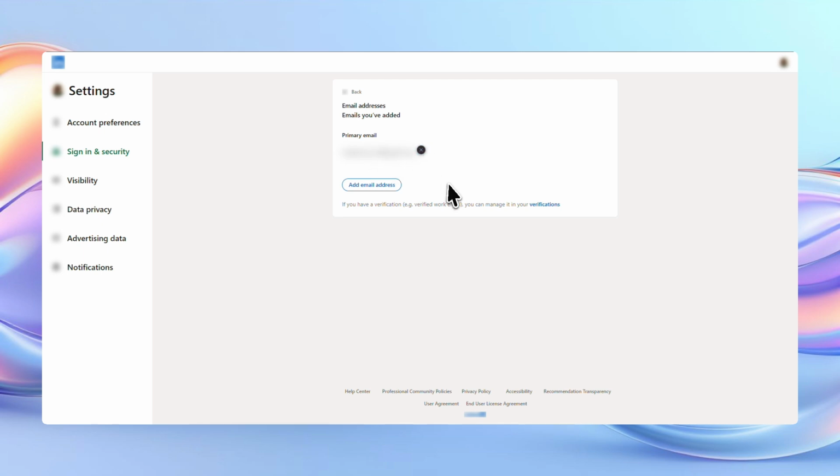As a quick tip, make sure the email you choose is one you regularly monitor, especially if you use LinkedIn for networking, job opportunities, or professional outreach. Keeping your contact information current helps people reach you more easily and keeps your profile looking up to date. And that's all it takes to change the email address shown on your LinkedIn profile.